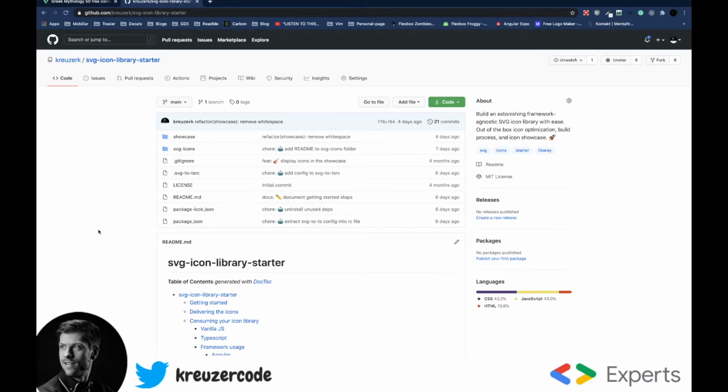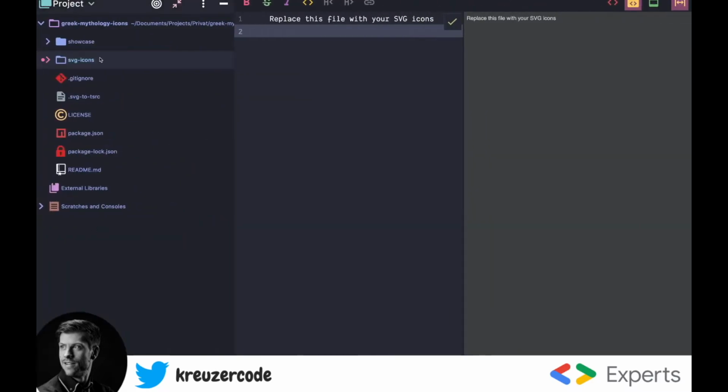Let's have a closer look at the sources. I already created the Greek mythology icons repository and copied the starter kit over. The starter kit contains a showcase folder. It's simply an index.html with some lines of JavaScript. So it's a small web app that will display our icons. This can be useful for our stakeholders so that they can have a look at our icons. This could be designers or other engineers.